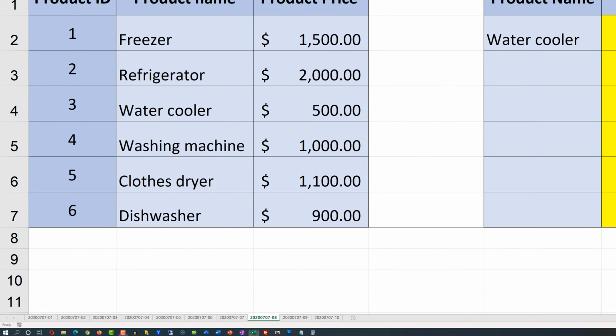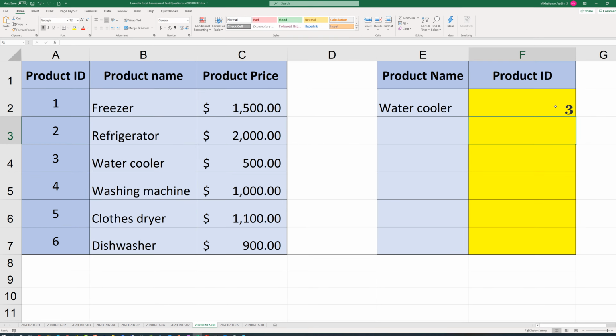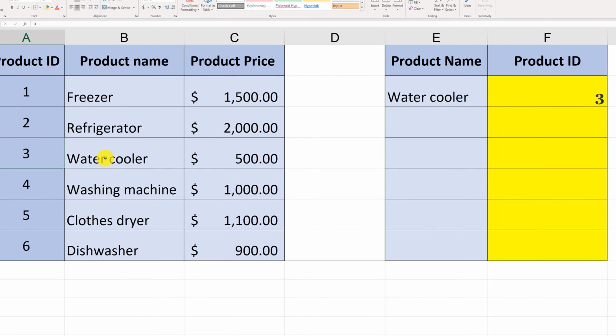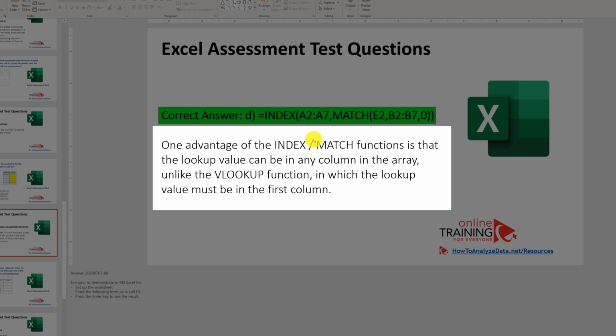As you might have figured out by now, the correct answer is the match inside the index function. First, you need to identify where the water cooler value is located in the range B2 to B7. Then you take this value, and through the index function, you identify the product ID for that particular selection. When we hit enter for this function, the final product ID will be 3, which matches the water cooler. So the correct answer here is D, the match function inside the index function. One big advantage of the index and match pair is that the lookup value can be in any column of the array, unlike the VLOOKUP function, in which the lookup value must be in the first column.